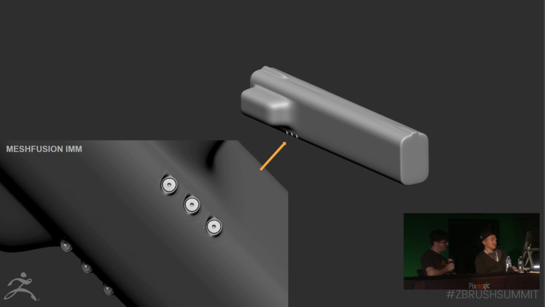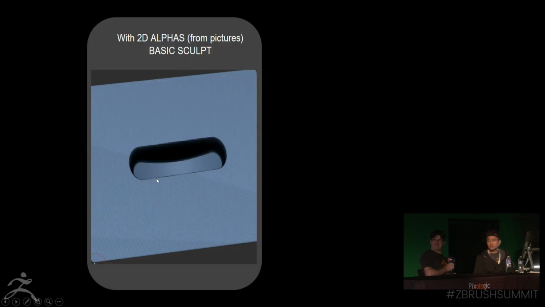It's been there for about 6 years. Yeah, 6, 7 years. Like transpose smart masking. Since we're on the subject, that got introduced when we did Spotlight. So that's ZBrush 4 was when transpose smart masking was introduced.